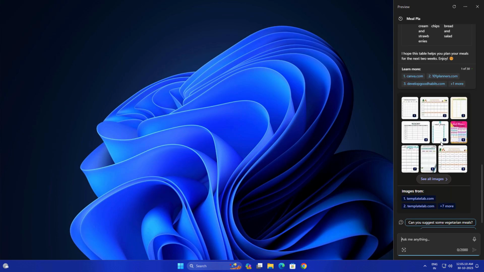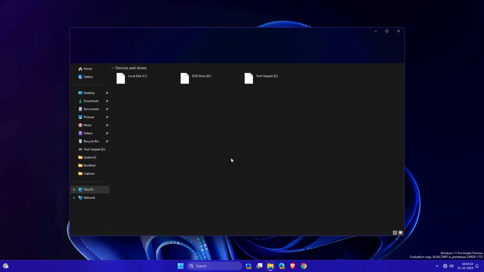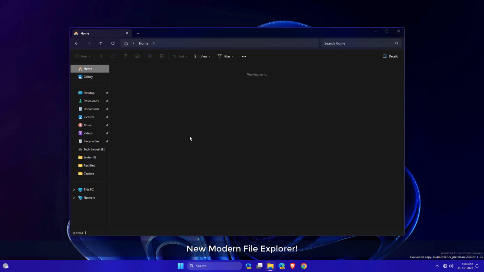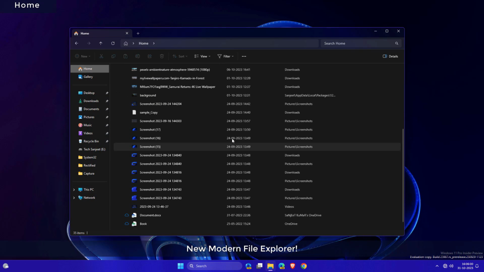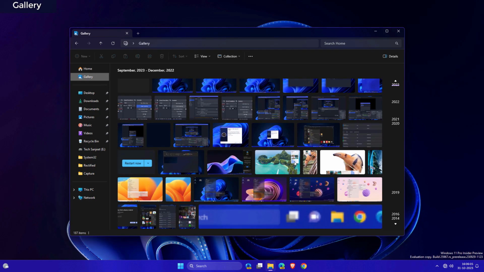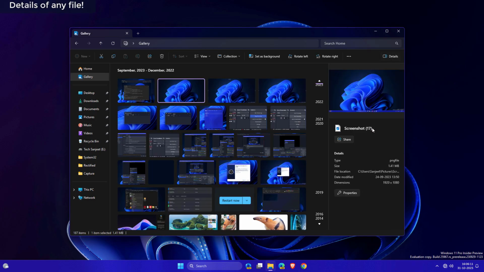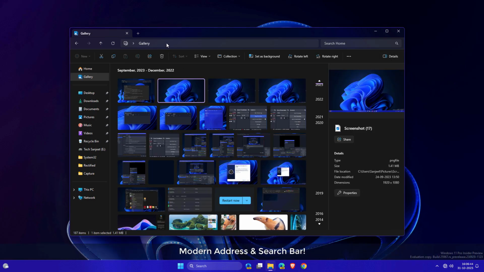Another feature is volume mixer. You can manage every app's volume from here. Another, we have the new modern File Explorer. So you have a new Home tab in that. In that you have Quick access and a Recommended section. We also have a Gallery option here. So you can see all the images here. And if you click on any file and click on Details, you can see the complete detail about that file. And we have a new modern address bar and search bar.